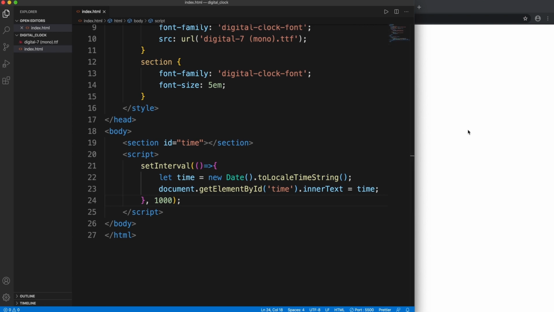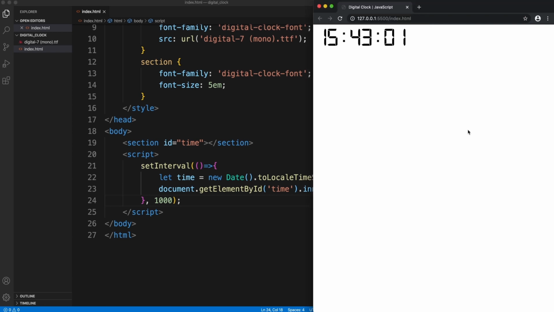Let's save and see what happens. Here it is. So this is how we create a digital clock in JavaScript.